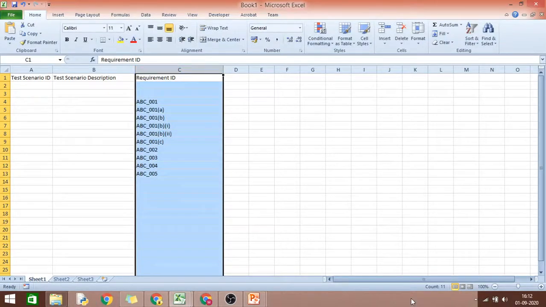Again, it's an optional one. If you want, you can have it. It is a good-to-have feature, but again, it depends upon you. If you're damn sure that whatever you're doing, you are covering all the requirements, then it is well and good. But in case you want to make sure, then this column can be added to this.